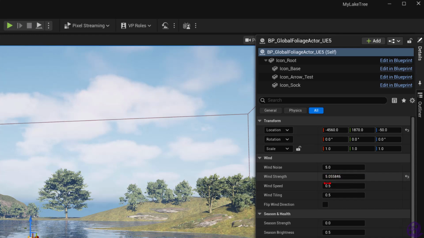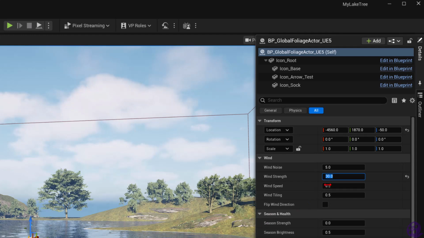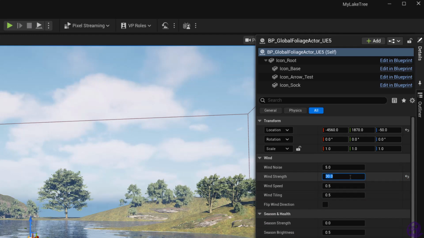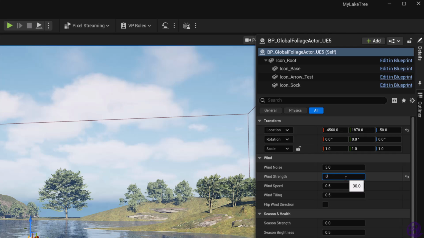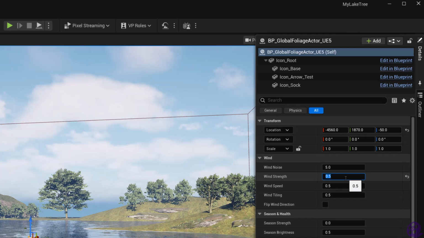Let's go all the way up to 30. And you can see it's like a storm happening with trees. And then we're going to go down to 0.5. And that's like a light breeze, but you can't see it till you get really close up to the tree. I'm going to leave it set there for now because we really don't need much wind in this scene.